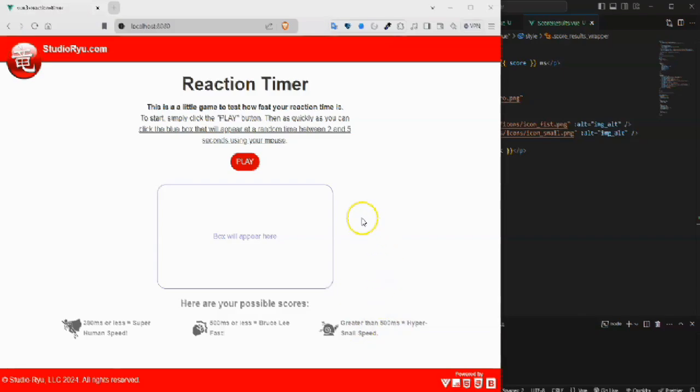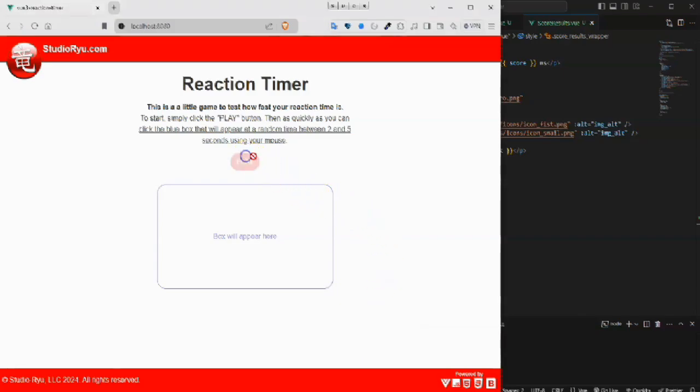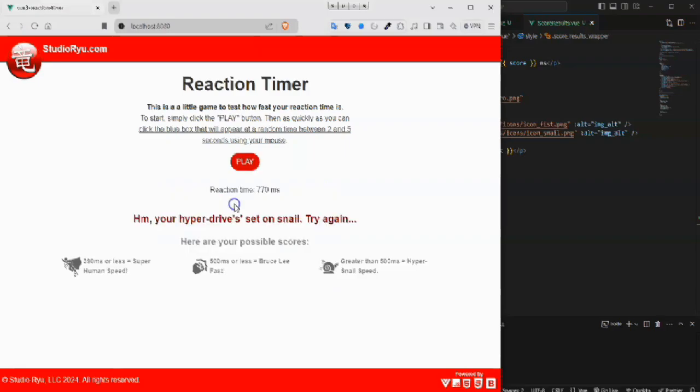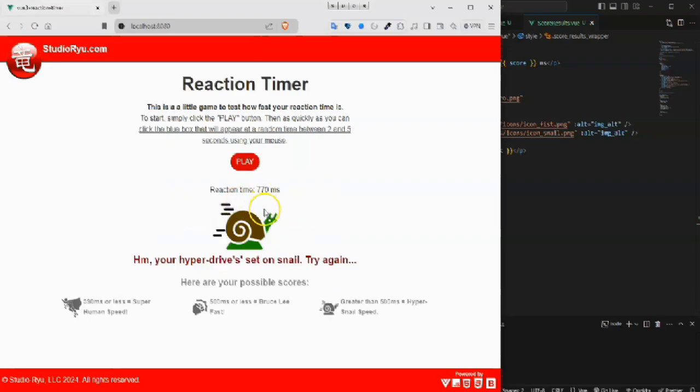So just to give a little demo here. Oh, my hyperdrive is set on snail. So I'm going to try that again, right? My reaction time was 770 milliseconds, so it was greater than 500 milliseconds. So this icon showed. Okay, well, got to work on that. Let's try it again.